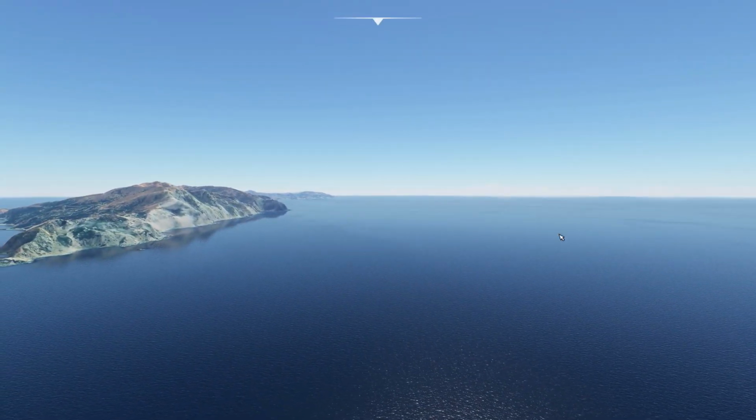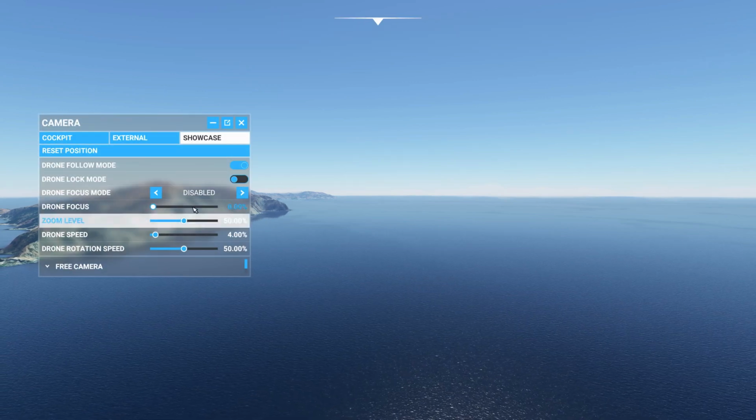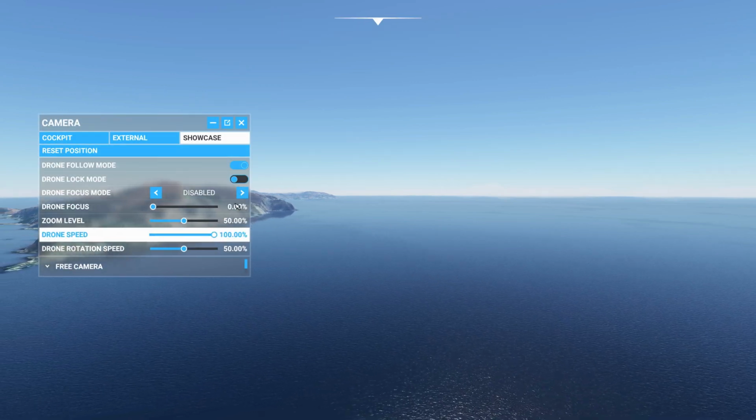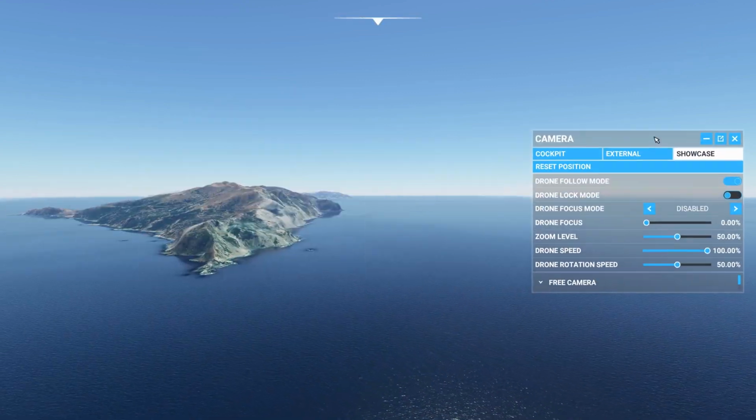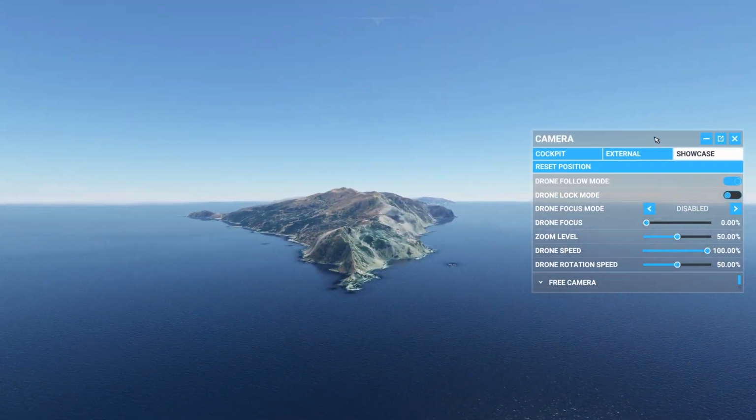And so this is a little slow. Let me bring up that camera thing again. Drone speed, let's go full speed. Let me go full speed on this. And now it's just a matter of lining up the shot kind of how they do it.